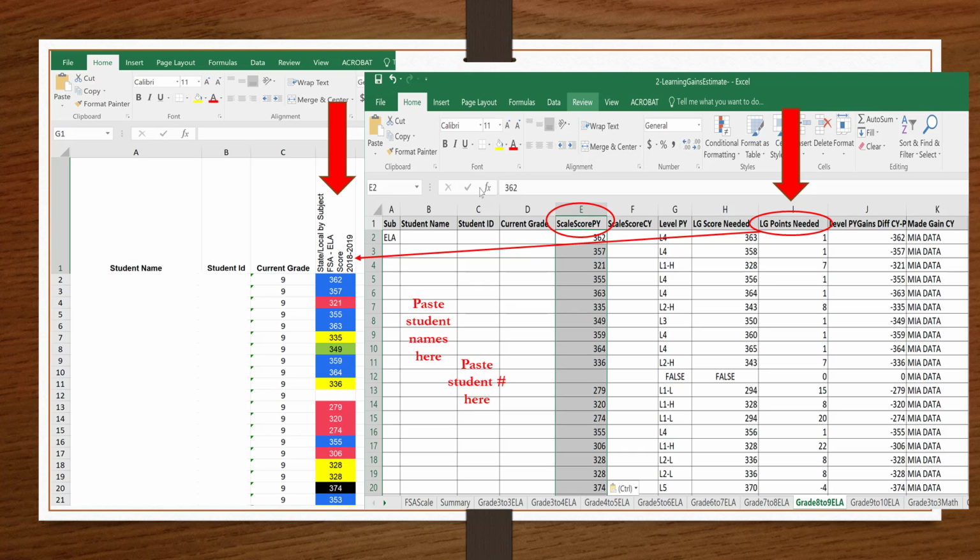In the baseball card spreadsheet, highlight and copy all the names in the student name column, and using the Learning Gains Estimate tool, locate the appropriate grade level tab and paste the names in the correct column. Repeat the process for the student ID column and the scale score column. Remember, when pasting the scale scores into the Learning Gains sheet, you will need to paste values in the scale score PY column. Once data points are pasted within the tool, you should see the LG points needed column populate with how many points students are from the next scale score level or sublevel.